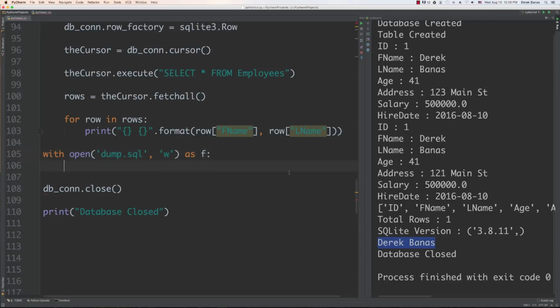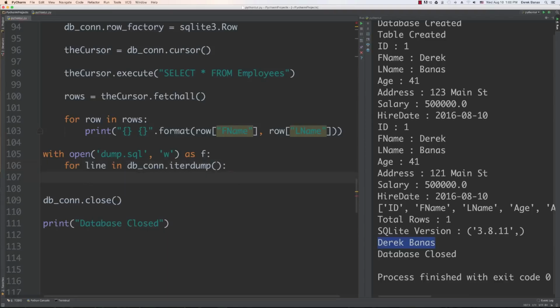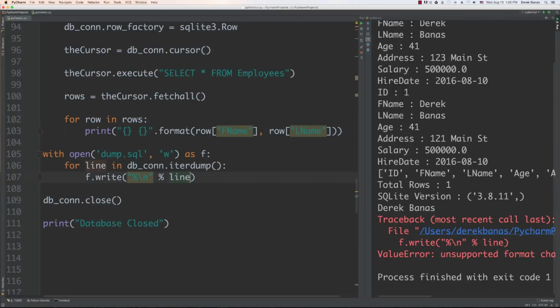And now what we're going to do is go for line in connect, and we're going to call a function called iterator dump. And this is going to return an iterator to dump the database into SQL format, which you'll see here in a moment. And then to write to the file, we'll go f write. And this is going to be a string and new line. And the line we're going to be writing inside of there. And if we run it, whoops, got a little bit of an error. Going to throw s in there for the string. Sorry about that. Run it again.